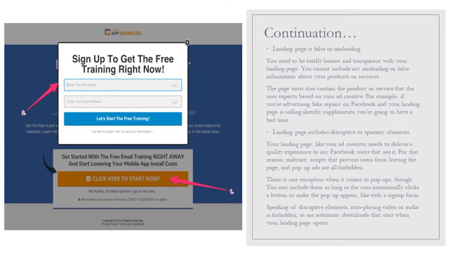Landing page is false or misleading. You need to be totally honest and transparent with your landing page. You cannot include any misleading or false information about your products or services. The page must also contain the product or service that the user expects based on your ad creative. For example, if you're advertising bike repairs on Facebook and your landing page is selling sketchy supplements, you're going to have a bad time.